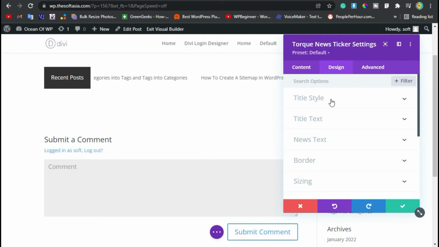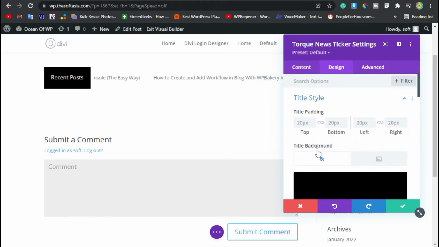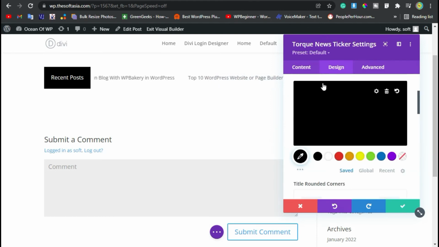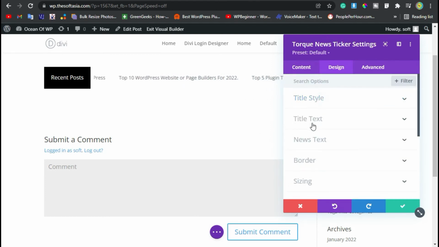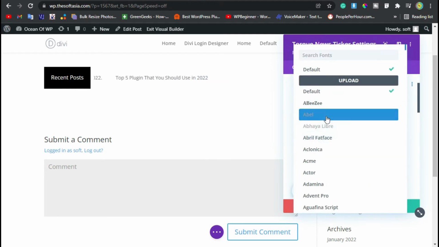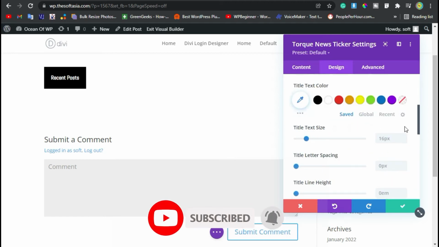Now here is the title style. You can change text color, background title background color. Collapse this section and go to title text style. Here you can change font style. I will make it bold and make its size 18.